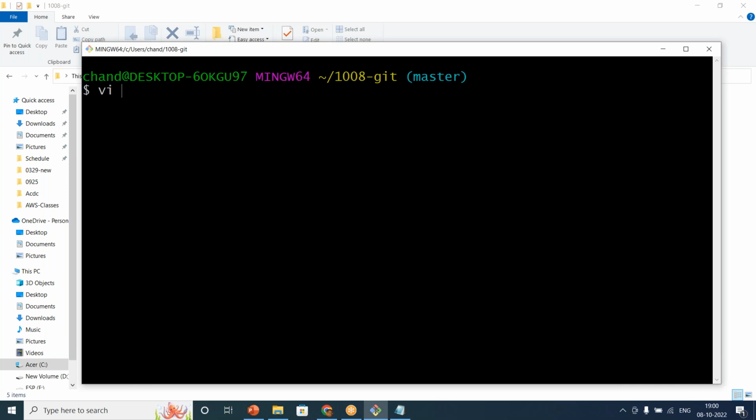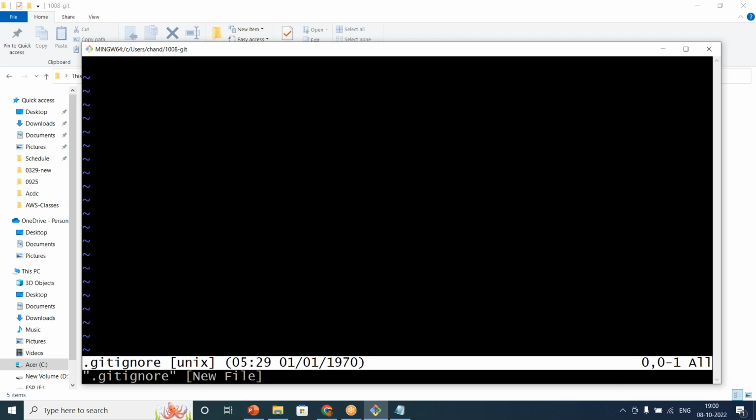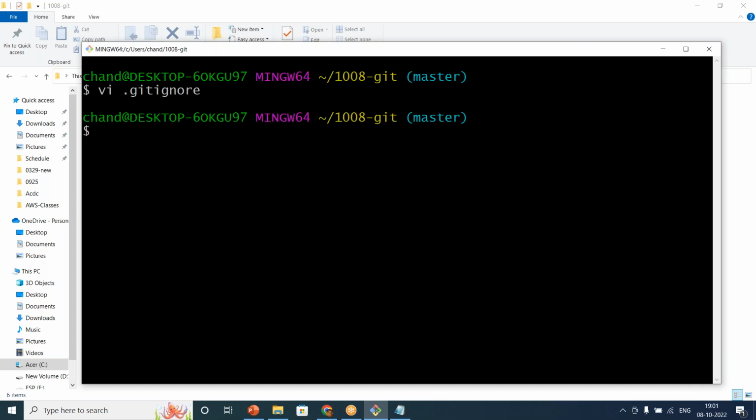Okay, let's create a .gitignore file by doing vi .gitignore. Whenever you create any file with a dot, it will be a hidden file, so you cannot see it. If you simply do a dir, you will not be able to see that. Okay, in .gitignore, say *.class. All files ending with .class, please ignore. Don't commit them. That's what will happen.